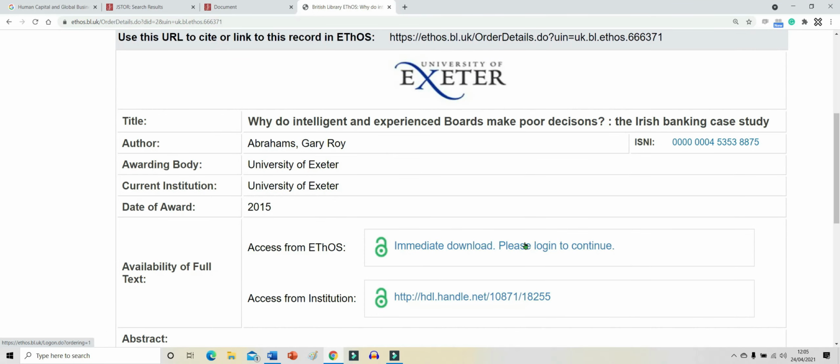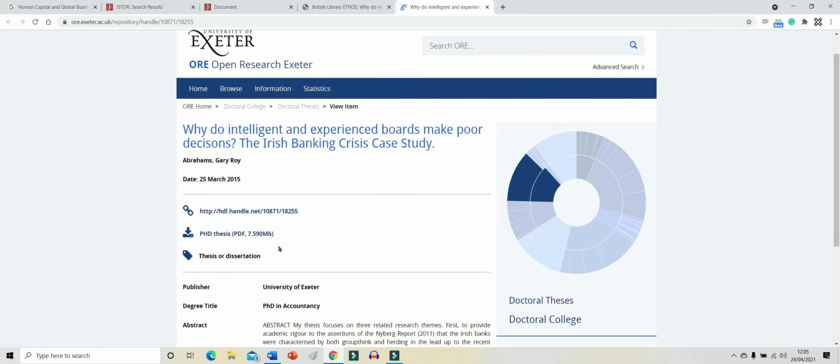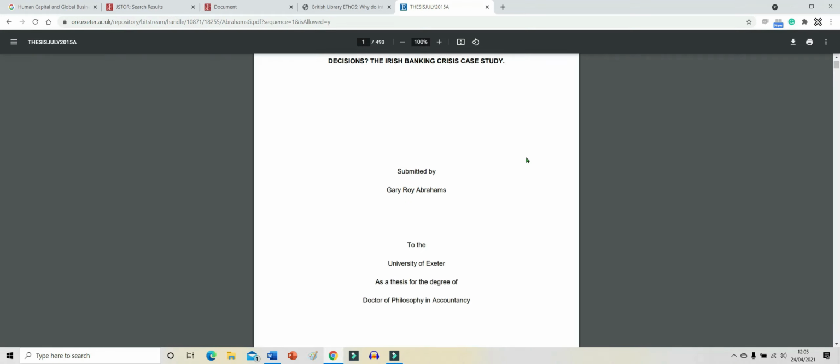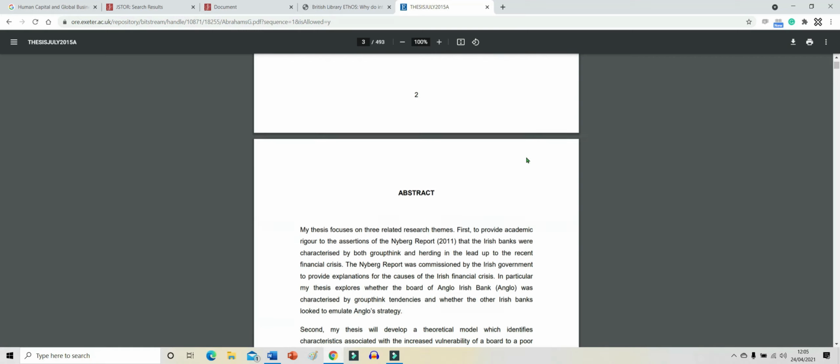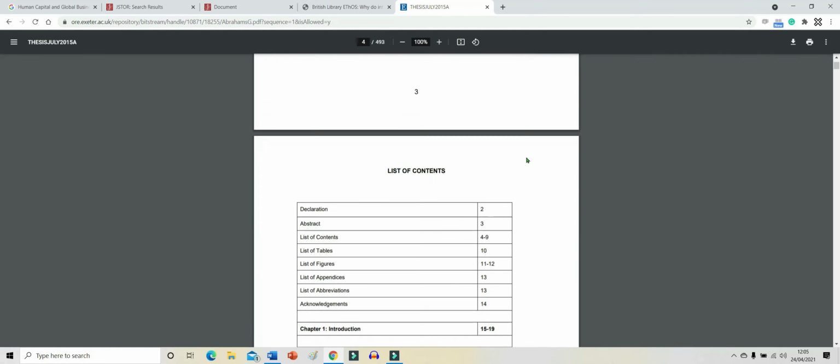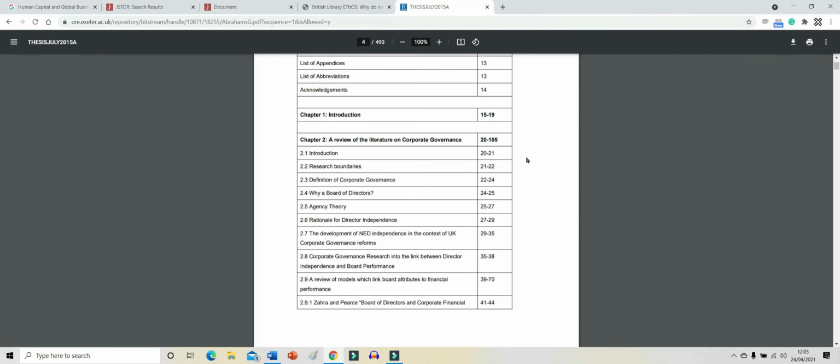You could download it from the British Library, from Ethos directly, or you can access it from the institution. I generally just access it from the institution. It's just much easier. Takes me straight to the PDF. Download the PDF. And here we have a literature review of corporate governance, definition of corporate governance, theories related to corporate governance, and so forth.